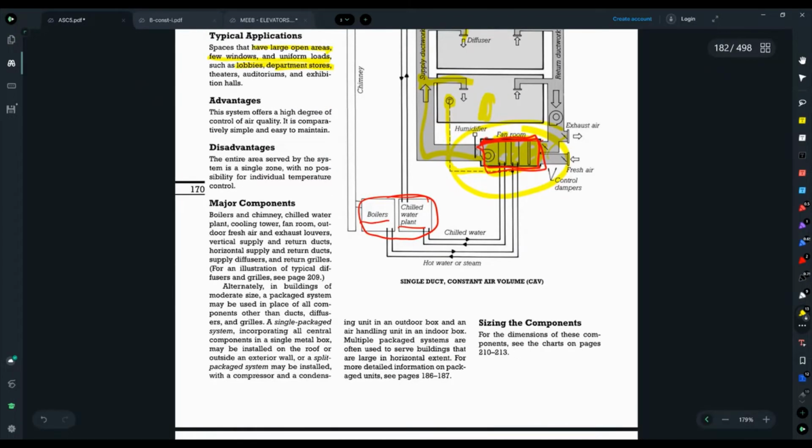The major components are boilers with the chimney, chilled water plant with the cooling tower above, fan room, which is here, outdoor fresh air and exhaust louvers, vertical supply and return ducts, horizontal supply and return ducts, supply diffusers, and return grills. Alternatively, in buildings of moderate size, a packaged system may be used in place of all components other than duct.